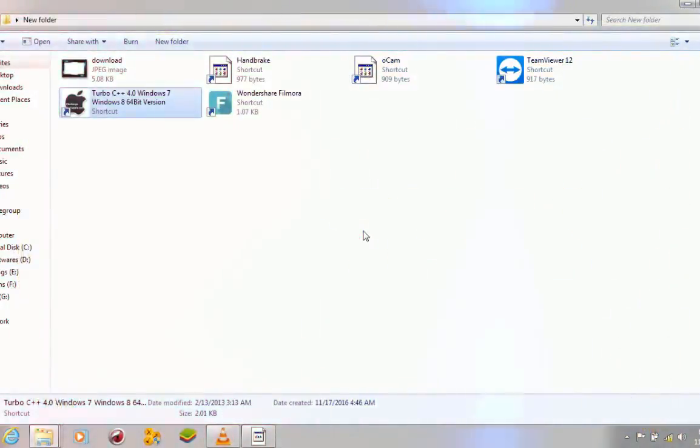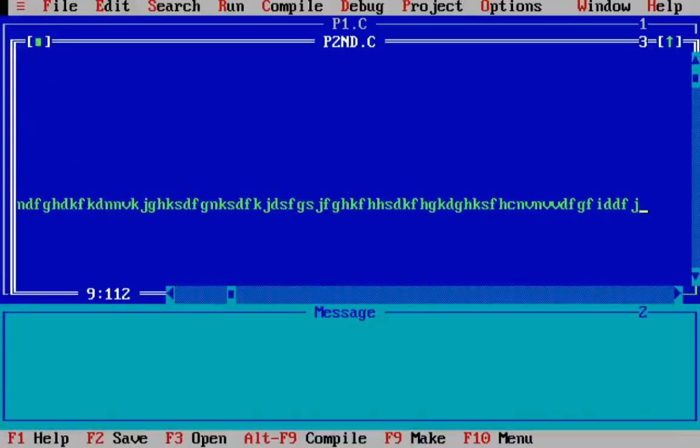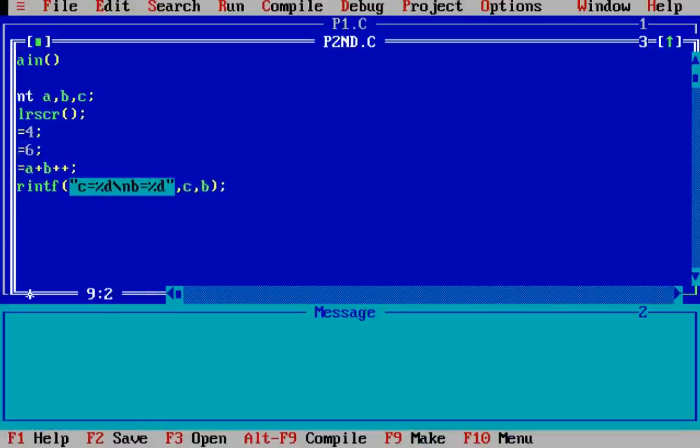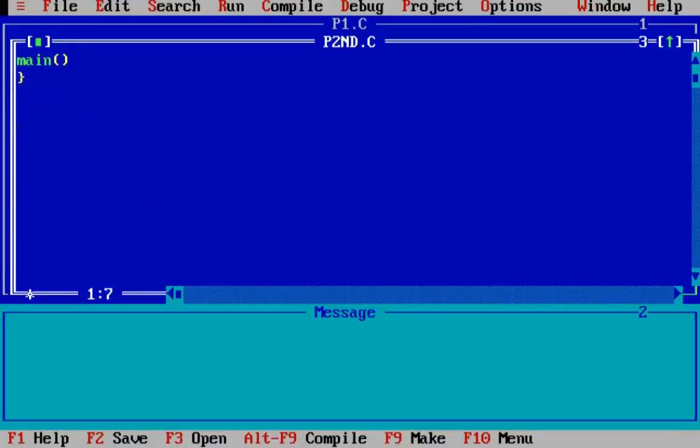Hey guys, today we are going to learn about arithmetic assignment operators, increment and decrement operators, and how we can compose some lines into single lines. First of all, we're going to learn about the arithmetic assignment operators.